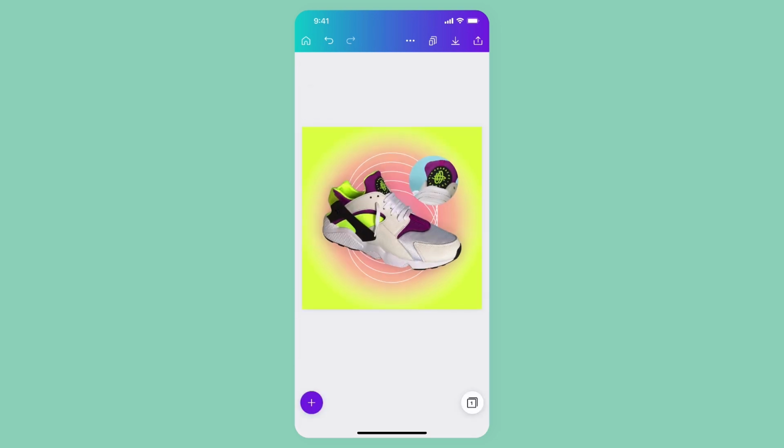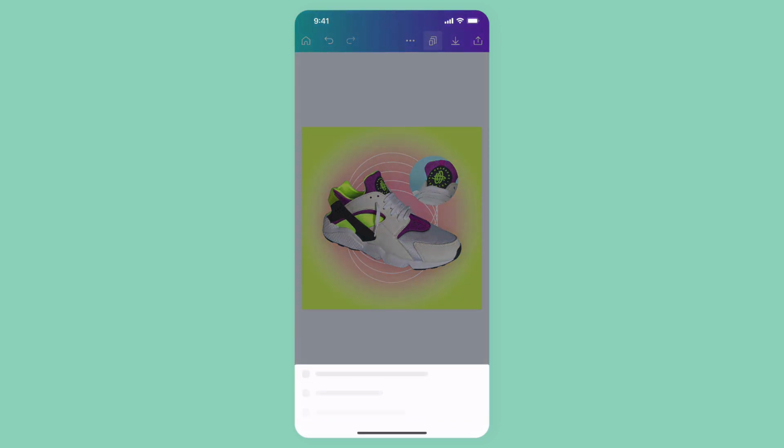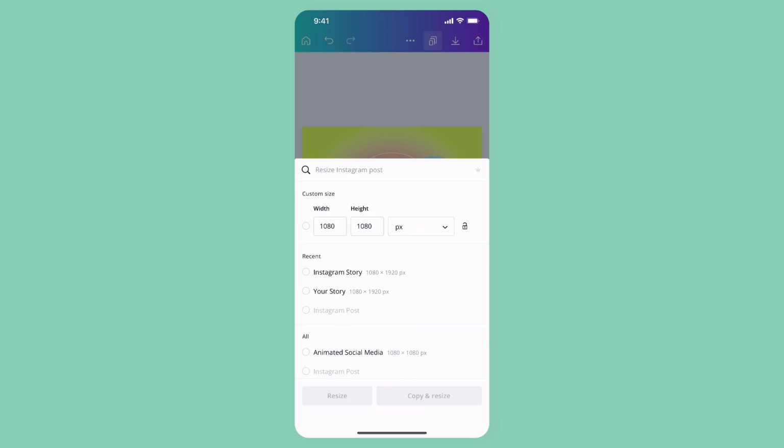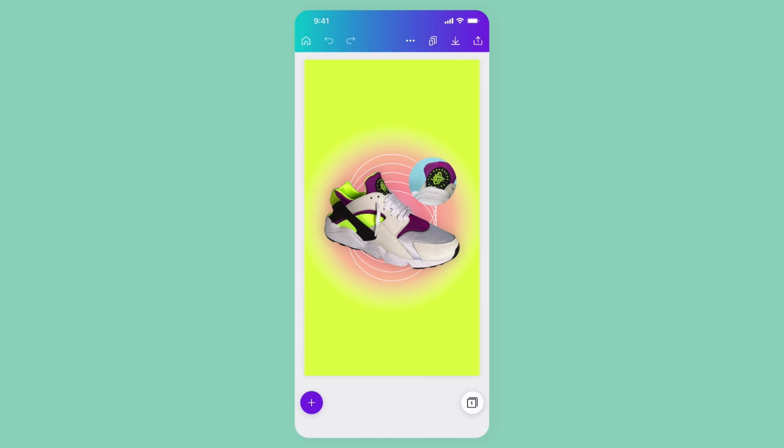There you go. There's your cool product photo edited on Canva mobile. And that's ready to post, but if I want to put it on my story also, I'm gonna hit magic resize for a one tap resize. So over there, as you can see, I click copy and resize, and now it's an Instagram story. Because there's a bit more space, I think I wanna adjust it a bit more.